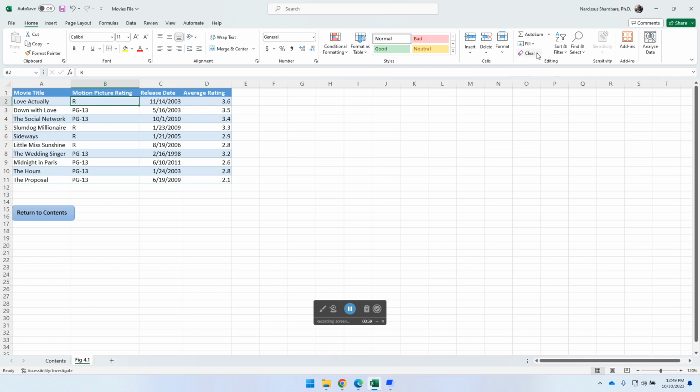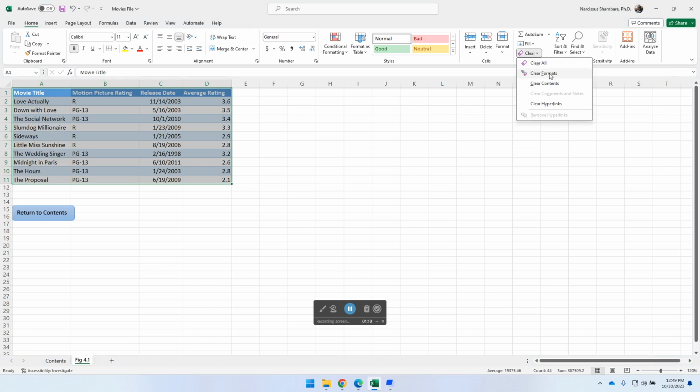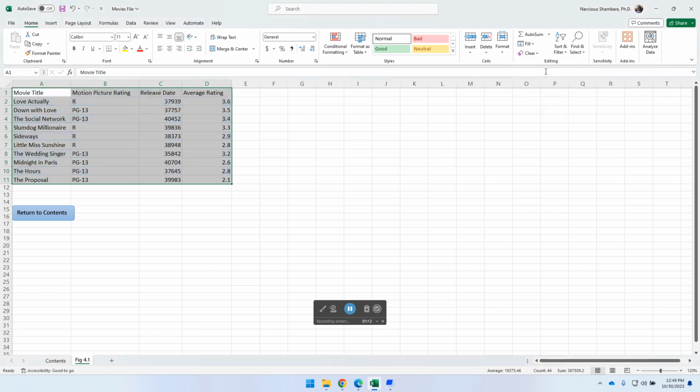One would be, for example, you come here where it says Clear. So what you have to do is you have to select everything, and then you go ahead and click on Clear, and then Clear Formats. Right. But now, of course, when you do that, you notice that there are certain types of data that will get messed up because the formatting is completely removed. So for example, release date is now converted into a number instead of a date.